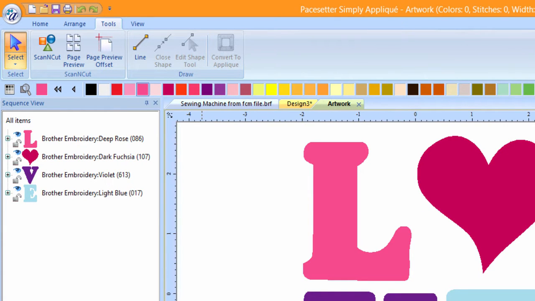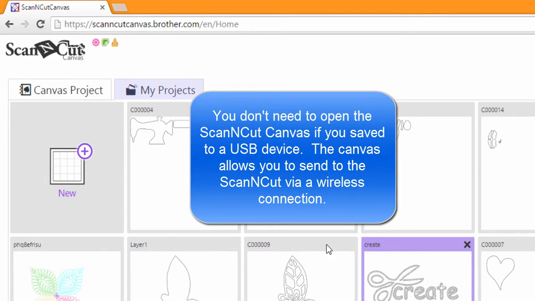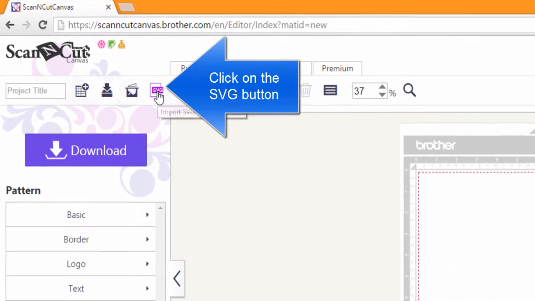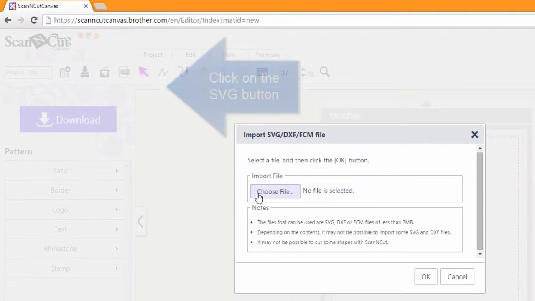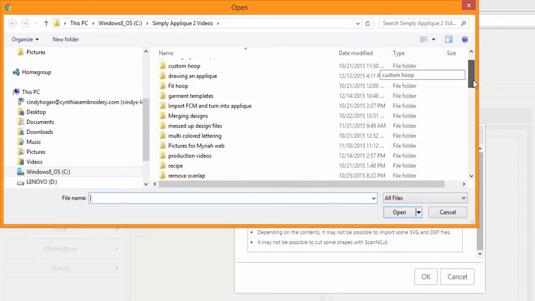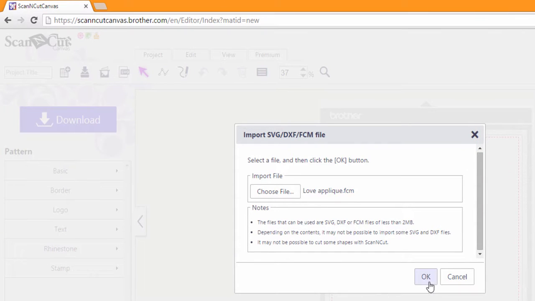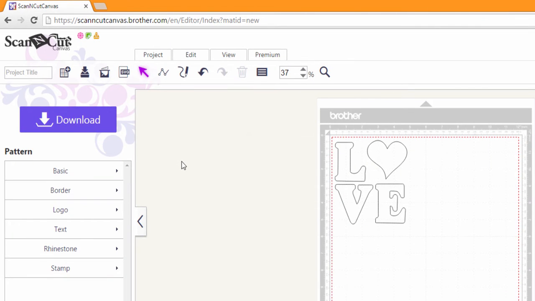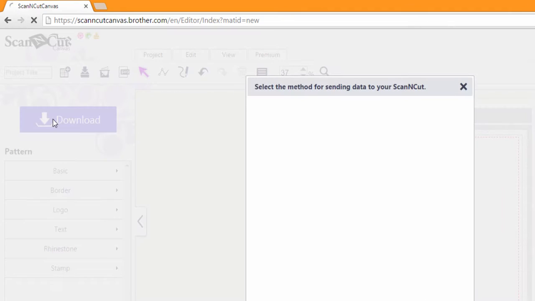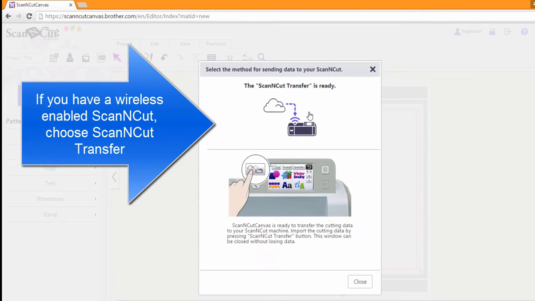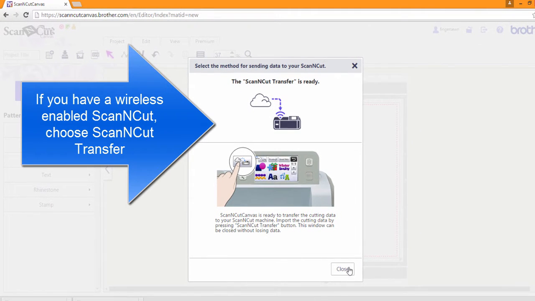Log into your ScanNCut Canvas. Click New, and then click the SVG button. This is where we bring an FCM file into the ScanNCut Canvas. Choose the file and click Open. Click OK and then press Download. Click the ScanNCut Transfer button to transfer this wirelessly to your ScanNCut machine.